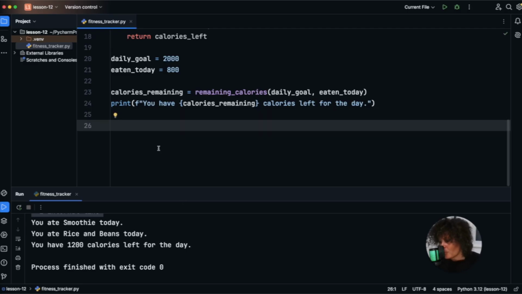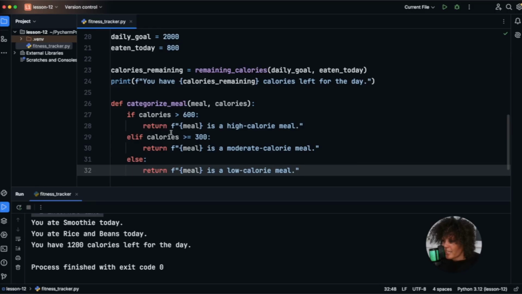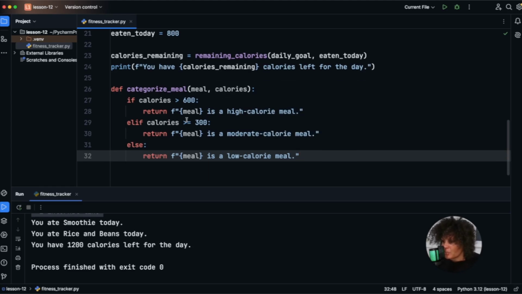I'm going to paste this code in so you guys don't have to see me struggling with the typing. Okay, cool. I've defined a function called categorize meal, and you can see that it takes in two parameters, meal and calories. Inside the function body, we have some conditionals. We have an if statement that is checking, is calories greater than 600? And if it is, it's going to return this string statement.